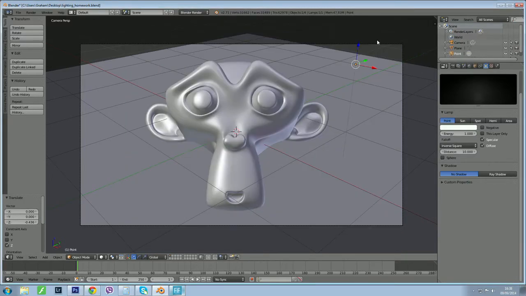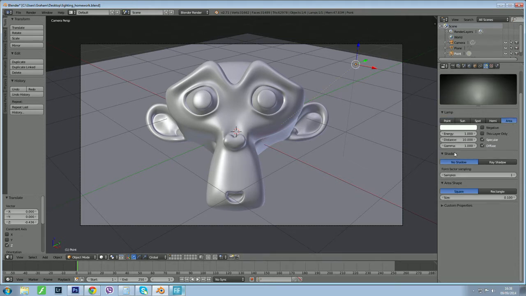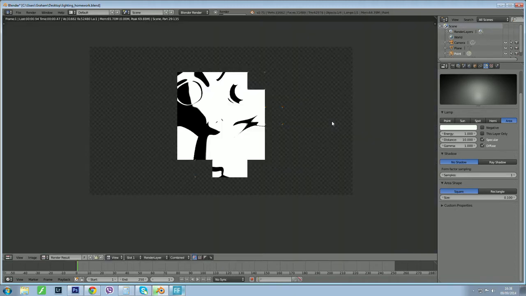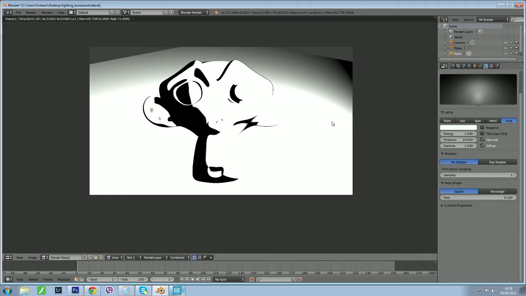Okay, the final light we'll be talking about today will be the area light. So if I change this point to an area, we've got one or two new options in here. I think the best thing to do is let me just first do a quick render. Okay, so the first thing you can notice is that the area light is very strong. You know, the default energy of 1 just completely blows out this render.